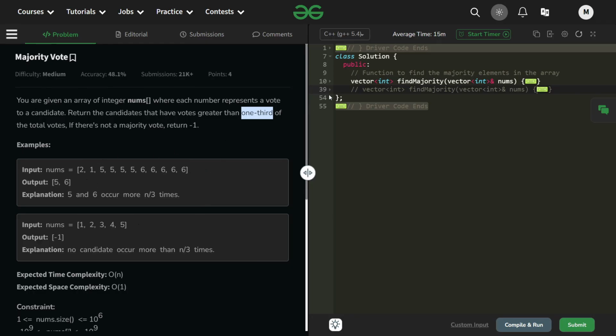To solve this, let's look at the Moore's algorithm, because that is a classic algorithm. I won't be discussing each and everything. I would be discussing the intuition, the idea, and why this is a good option.